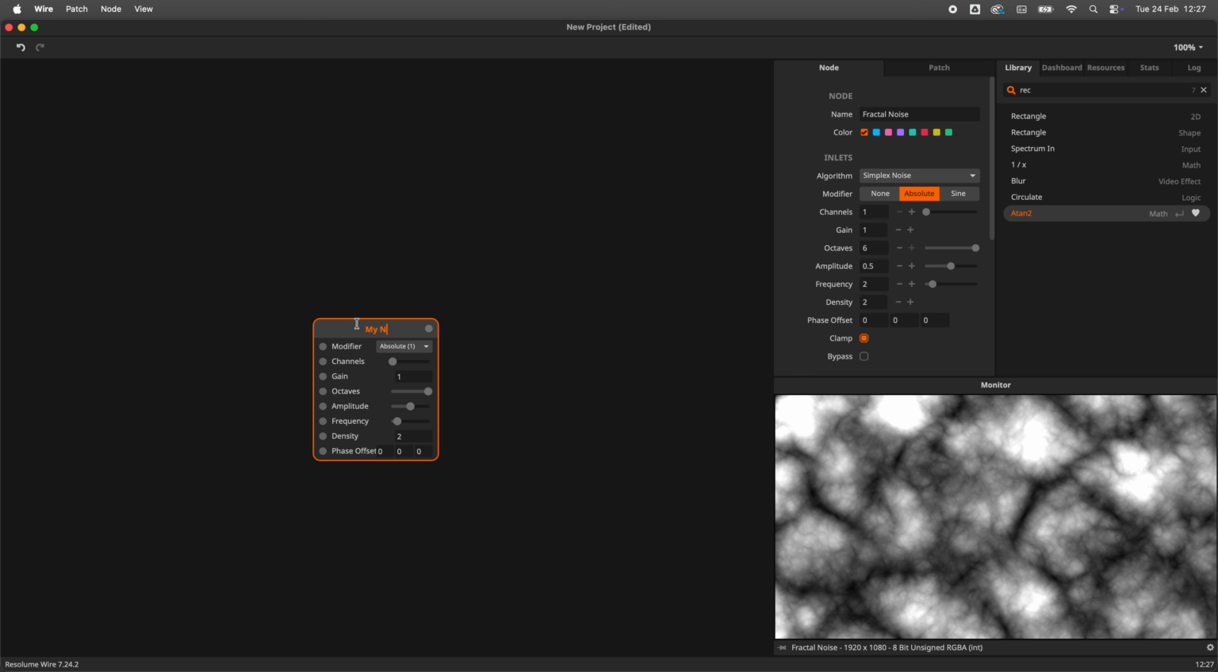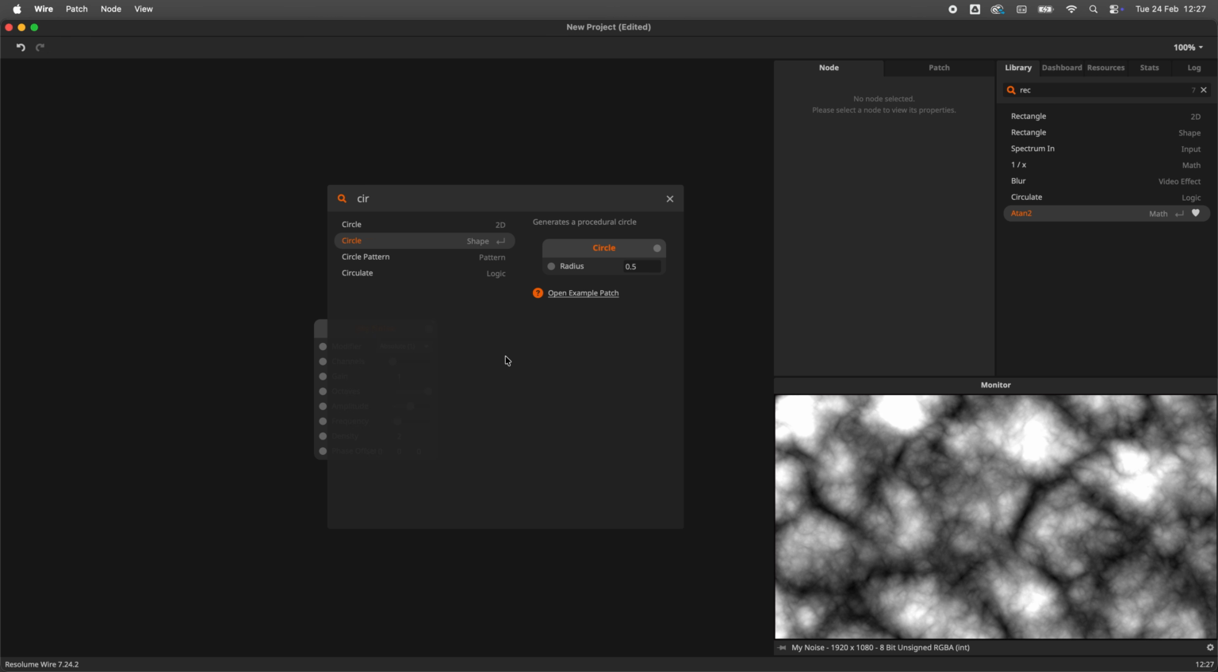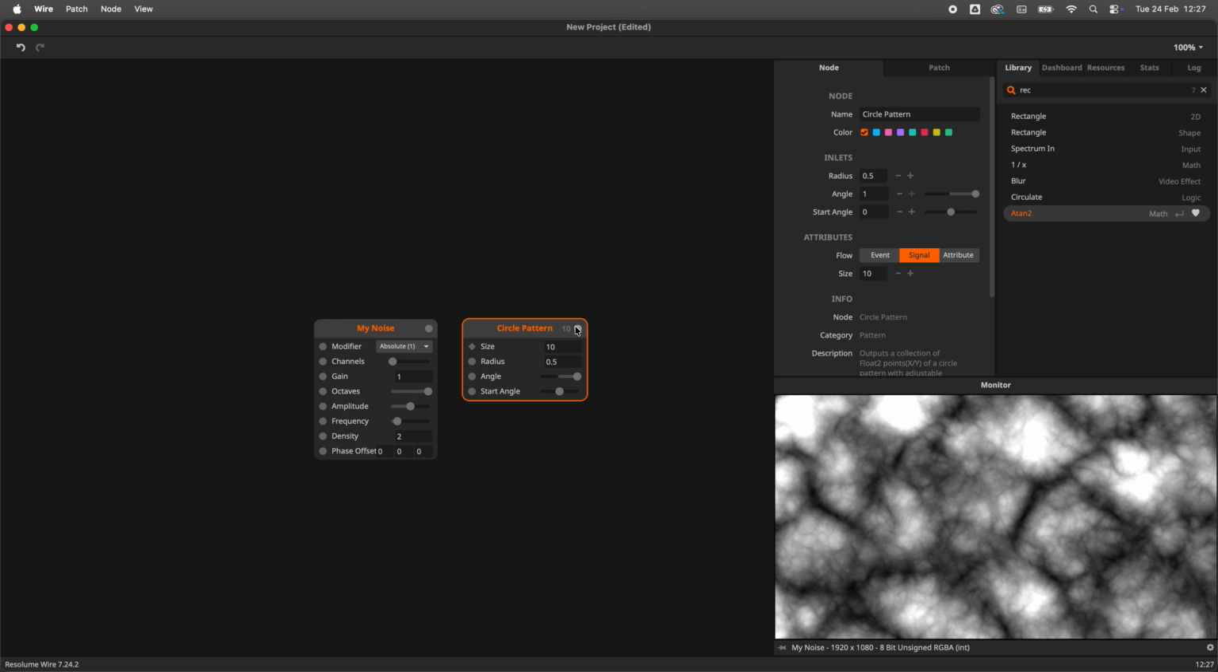You can change the name of a node by double-clicking it. Next to the name of the node, we will generally find the main inlet and main outlet. If a node sends out a collection of values rather than a single value, you will find the collection size next to the main outlet.